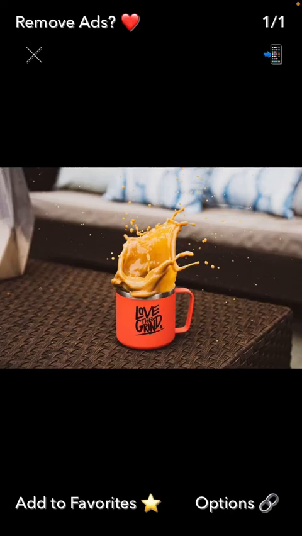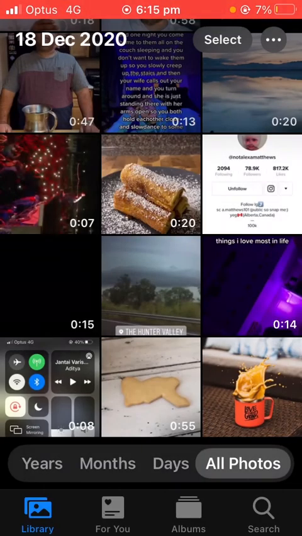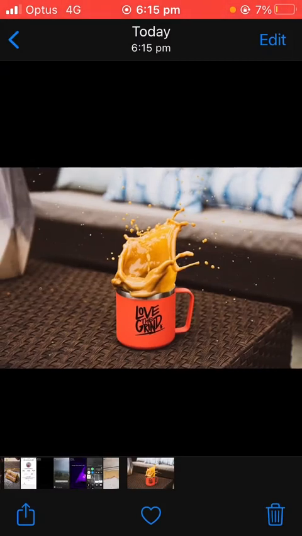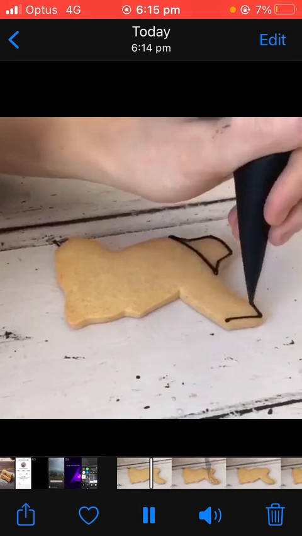Alright, so there you go guys. Now if you go to your photos roll, it should show you have that photo there, and you also have this post with audio.